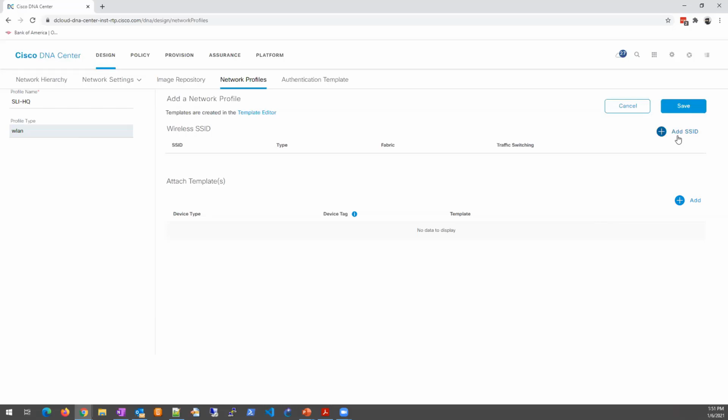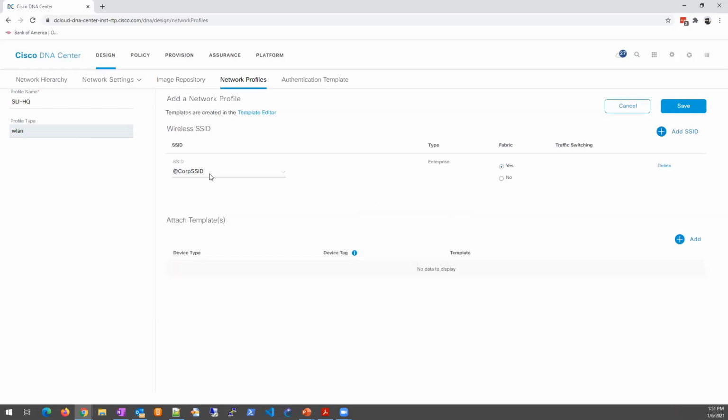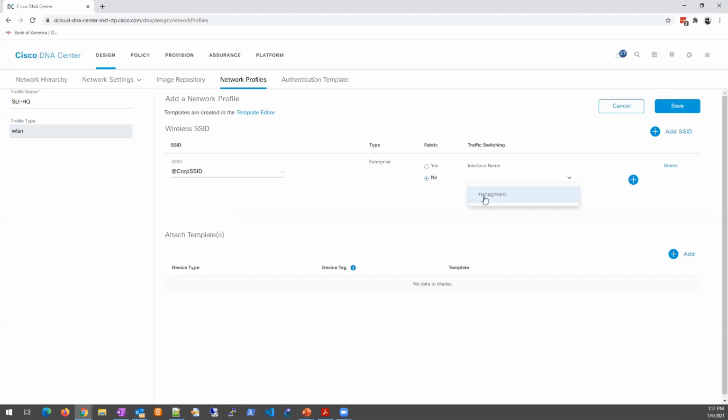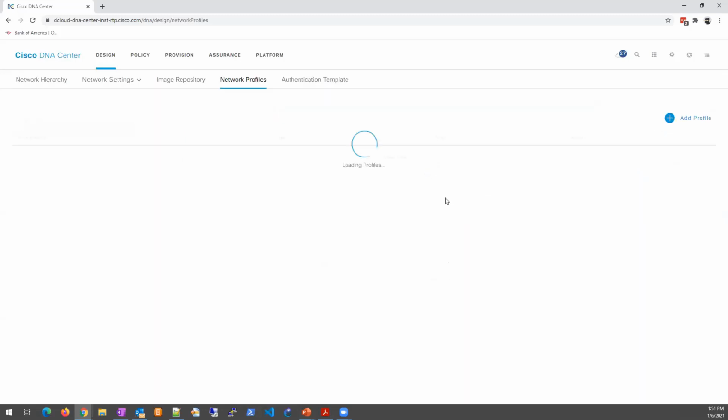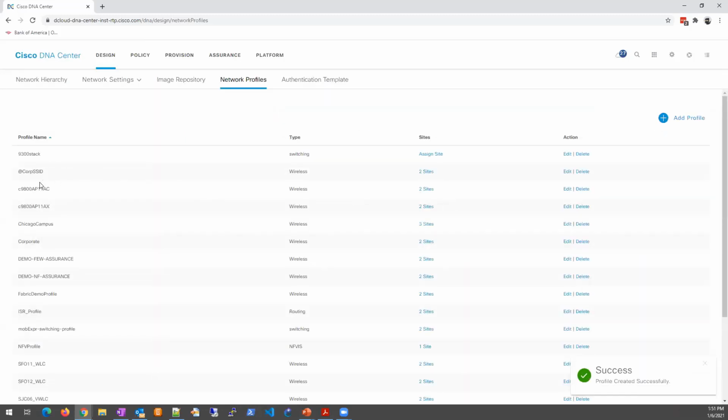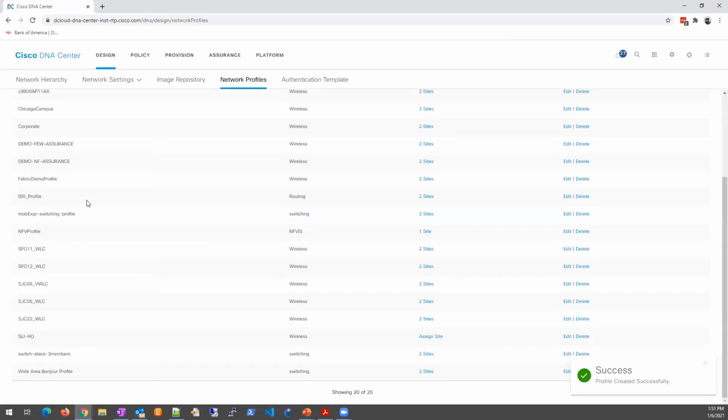And let me add an SSID here. What SSID am I going to use? The corporate SSID, which I have already. It's enterprise, and it's part of Fabric. And which interface are we going to use? I'm going to use interface management because I'm not using SDA today, so I'm going to deselect Fabric. I saved it. Now, let me see where is my profile here.